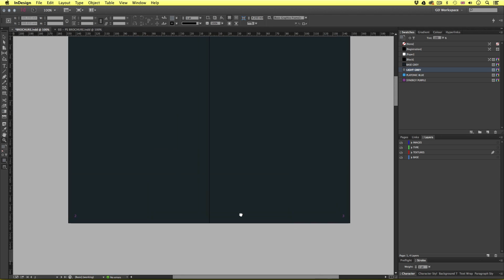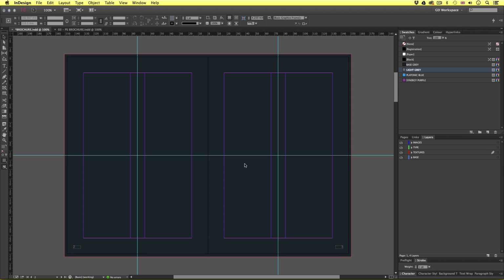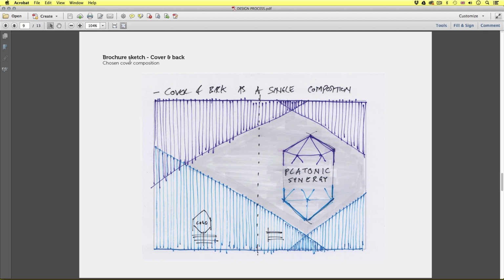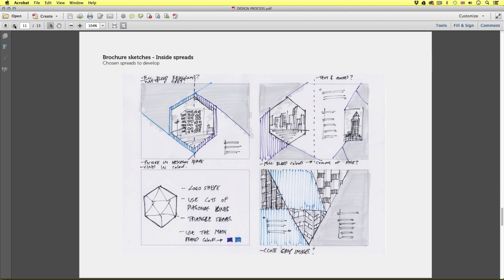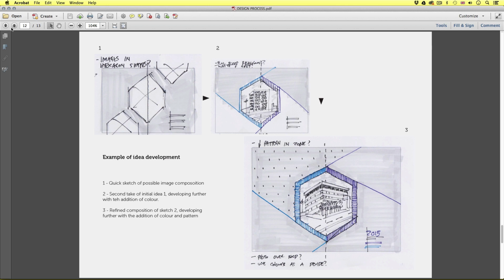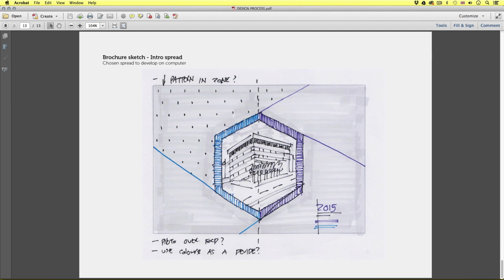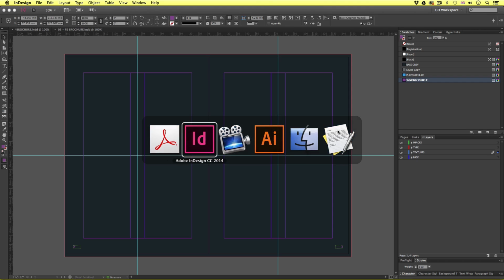So the first spread is going to be the index. So looking at my design process, I decided to place an image in the centre across the fold, with some thick colour around, and strokes going off in angles of the hexagon. The pattern is placed up in the left hand side and the typesetting down on the right. So back in InDesign, I'll begin with the centre hexagon.